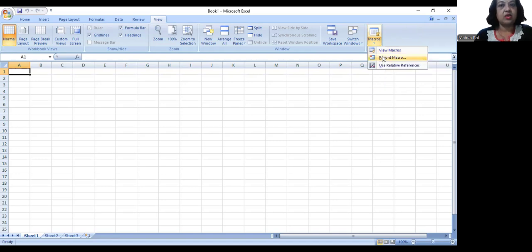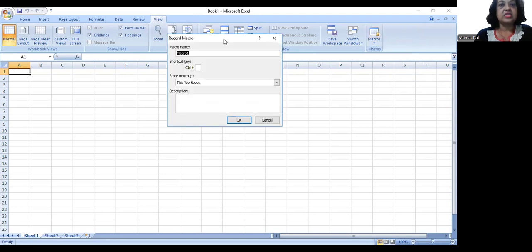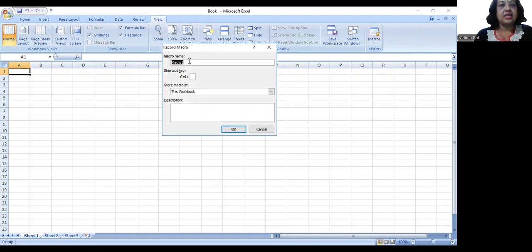Once I click on Record Macro, I'll get this small window, and here I get the option of naming a macro. By default the name is Macro1. It can be changed, but you have to follow the naming rules. You cannot use letters at the beginning of the macro name, and so on. You can use shortcut keys also, like Control C for copy, Control V for pasting. Similarly, you can use Control W, or any other letter.